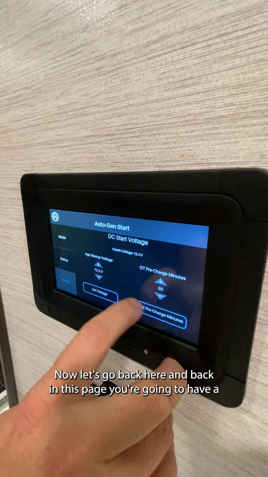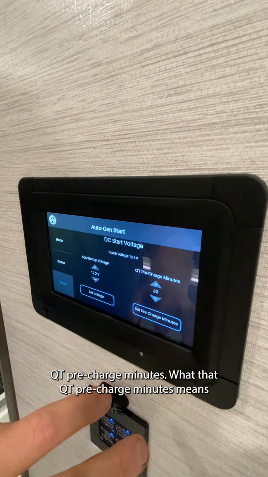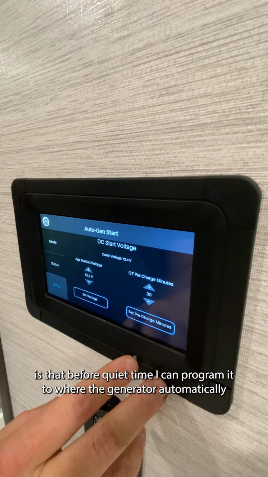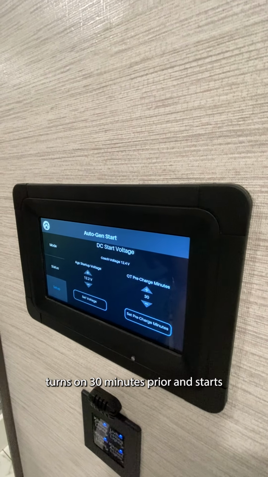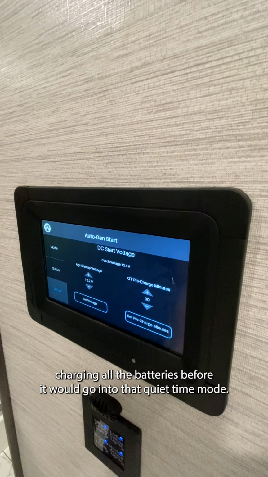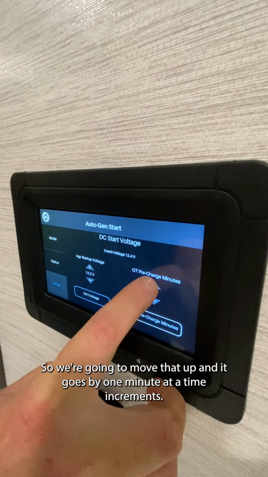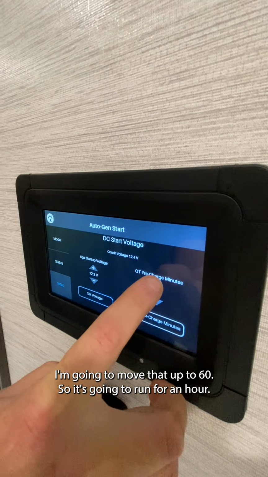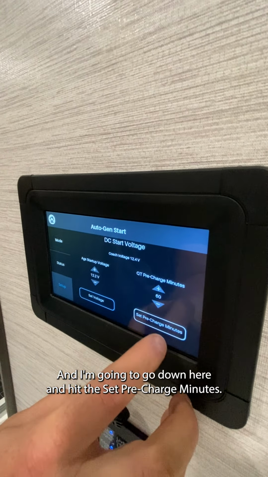Now let's go back here, and on this page you're going to have a QT pre-charge minutes. What QT pre-charge minutes means is that before quiet time, I can program it so the generator automatically turns on 30 minutes prior and starts charging all the batteries before it would go into that quiet time mode. We're going to move that up, and it goes by 1 minute at a time increments. We're going to move that up to 60, so it's going to run for an hour. Then I'm going to go down here and hit set pre-charge minutes.